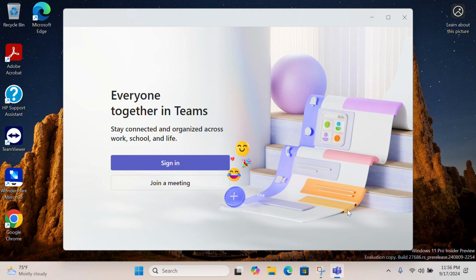So here I have Microsoft Teams app open on my PC. So I can either sign in to join the meeting or I'll just go through this join a meeting button without signing in. So signing in will give you some privileges that you wouldn't get if you didn't sign in. So I'm going to join a meeting without signing in and then see what we have there.